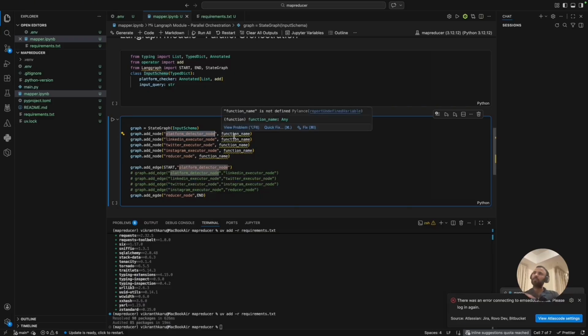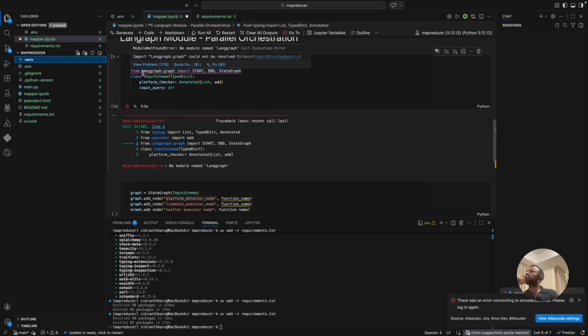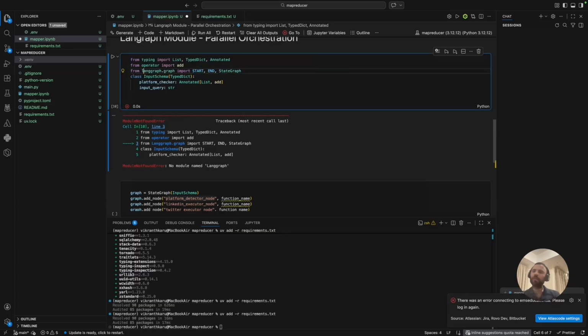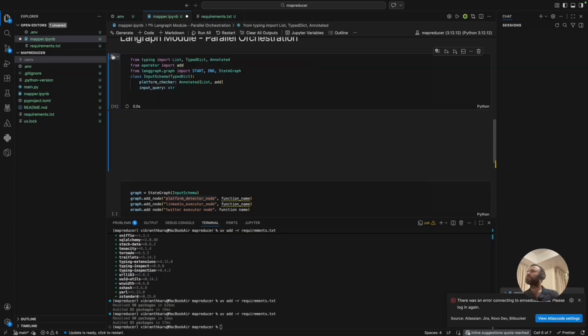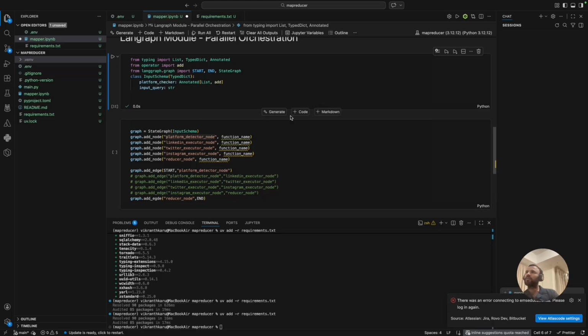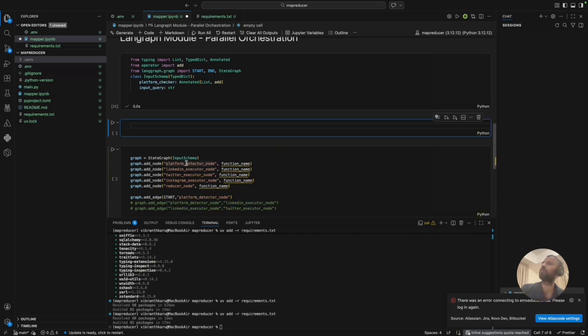So basically the function name and the node name can be the same, or you can call the node anything. Okay, because this is a key and this is the value. The function name will be the value and this will be the hard coded key. Okay. The issue is the capital L. Okay. Yes, we are good. Now I'll define the node one. I'll call it a definition and we will call it the same platform detector node.